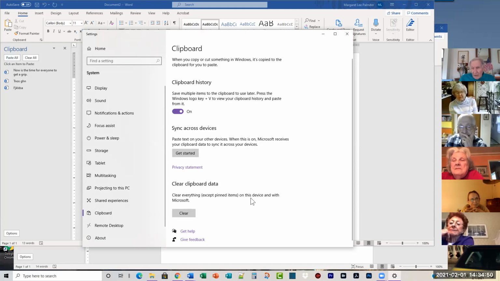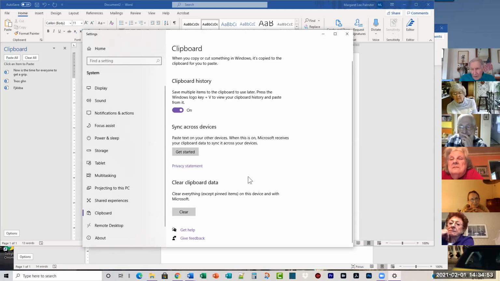What other devices would you have that have it? I have a laptop. I have 2 desktops, all of which have Windows 10. Understand.